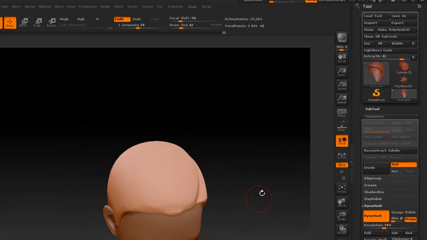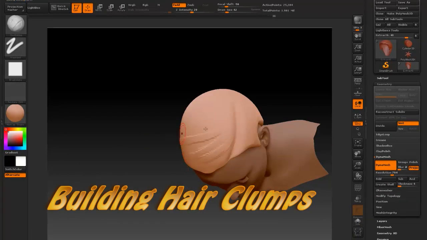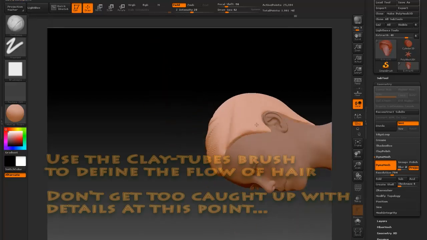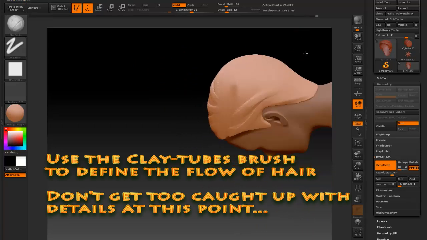Now, using the Clay Tubes brush, start sculpting the large clumps of hair. Make your strokes follow the natural flow of hair. Do not worry about detailing the sculpt at this point. Right now, you just want to establish the main forms of the hair using broad strokes.